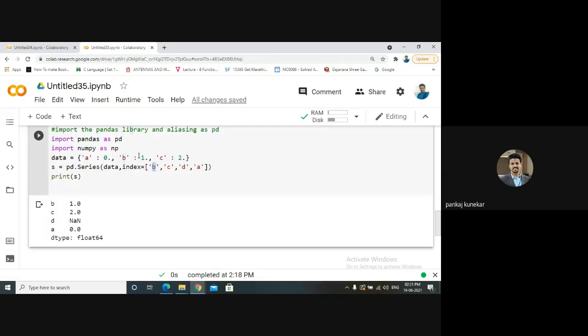B's value will be taken as 1.0, C's value as 2.0, and A's value as 0.0. What about D? We don't have D in the key-value pairs of the dictionary, so D will automatically be assigned an NA value. These are the missing values. We can handle missing values in pandas, but we are not talking about missing values or NaN in this lecture. We'll cover that in our practical session. This is the way we can redefine our indices, but the problem is the NaN value.